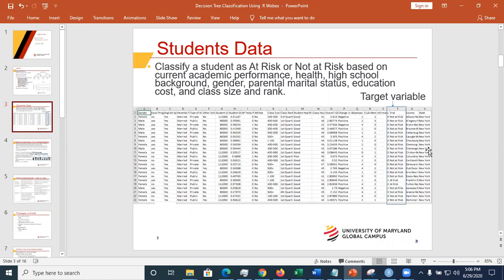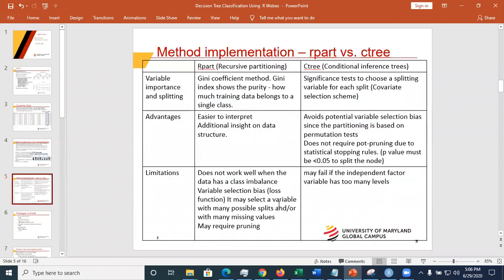All students are from New York, so we're going to remove column U and column V, right? That's going to be our data pre-processing. Remove column U and column V. In our case, the data has no missing values, but if there were any, with the rpart method, it may have been a problem. With ctree, probably not, because it does the imputation for you.